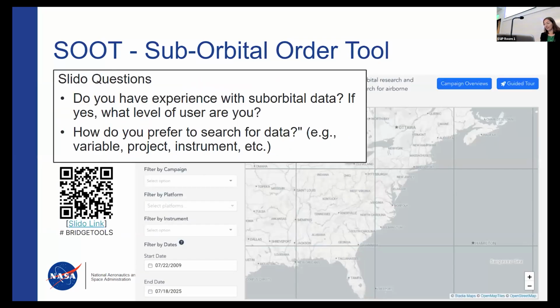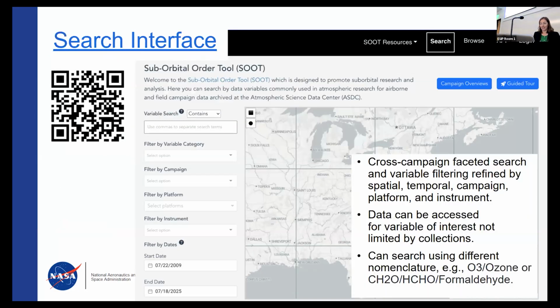So just to get us started, to see where we're all at here, in the Slido, can you please tell us what experience you have with suborbital data? I mean, is this the first time you're hearing the word suborbital, or are you an expert user in it? And then in general, no matter what kind of data you use, how do you prefer to search for your data? Do you search by variables? Do you typically search by a project name or an instrument? I'll let you all do that, and I'm going to keep talking, and we can come back to that.